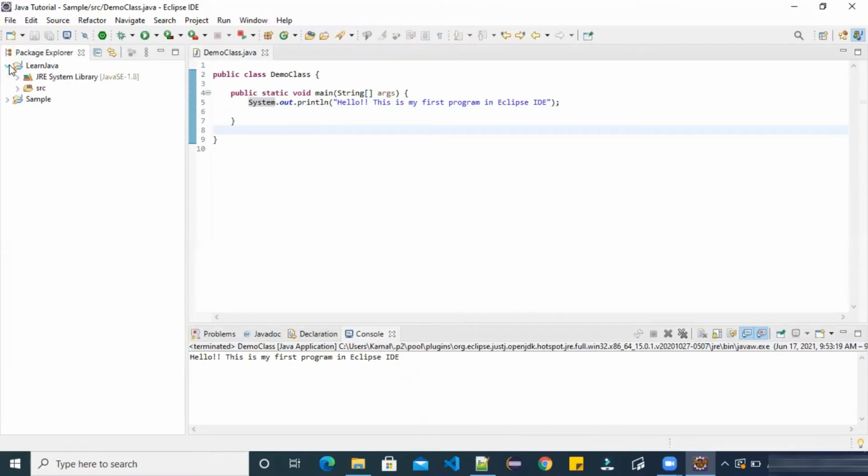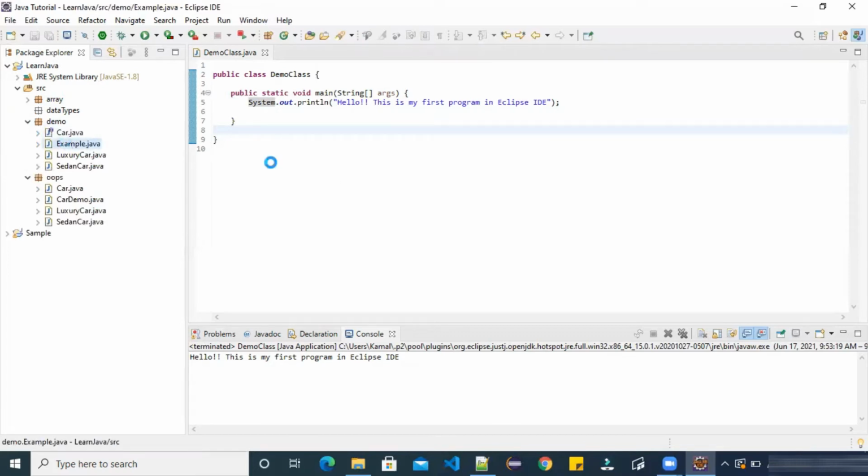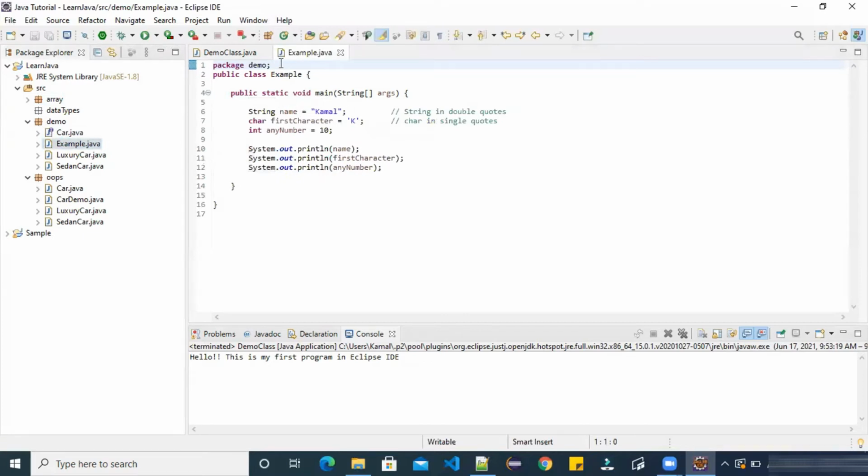I have already shared multiple examples with you. These were covered from here only. Let's go to the first example. Let's close the previous one. This was the class where we learned how to declare variables. Now this first variable, name.